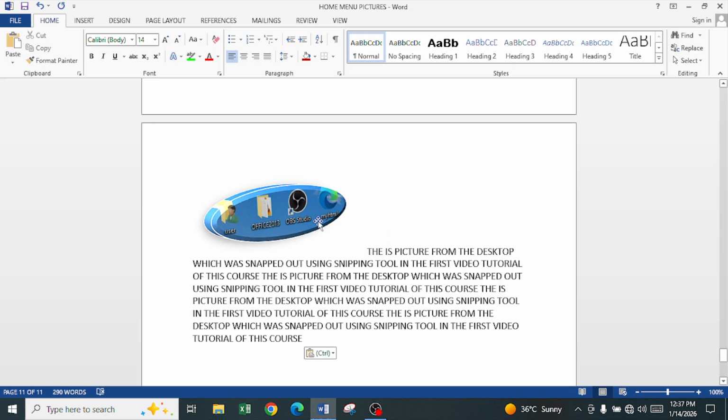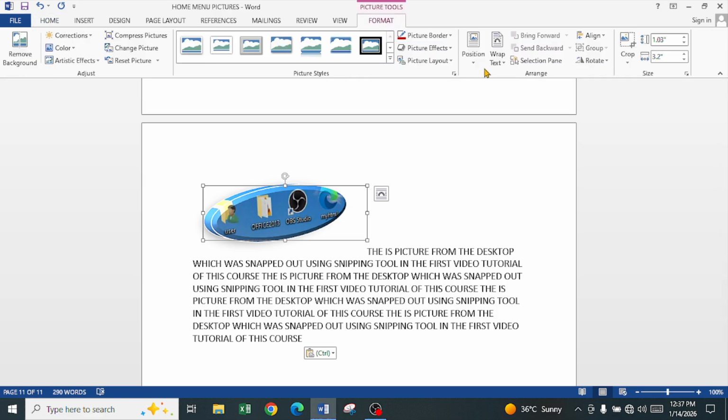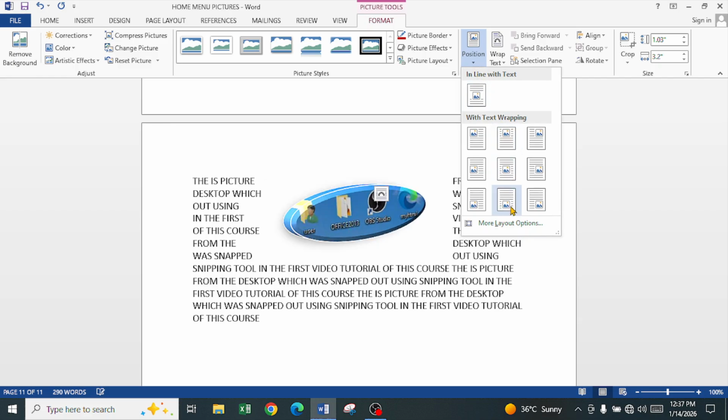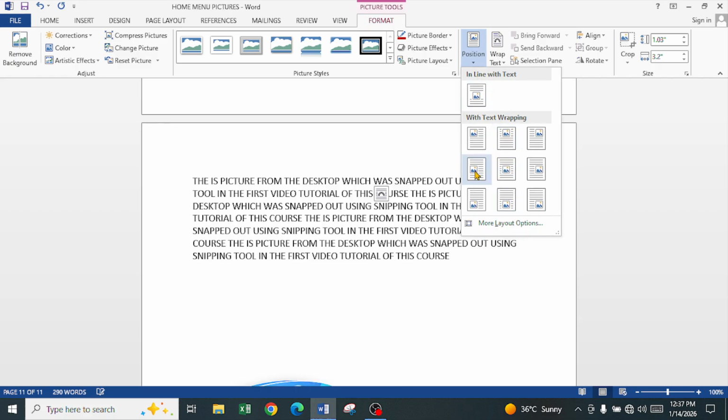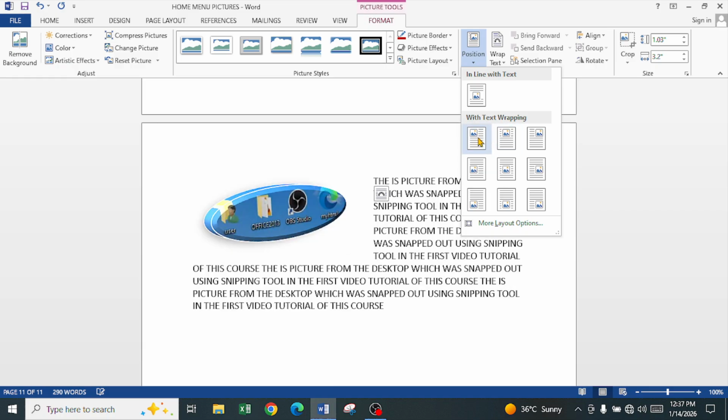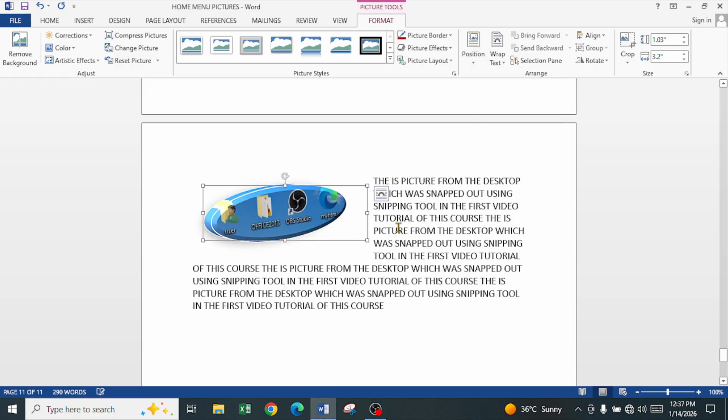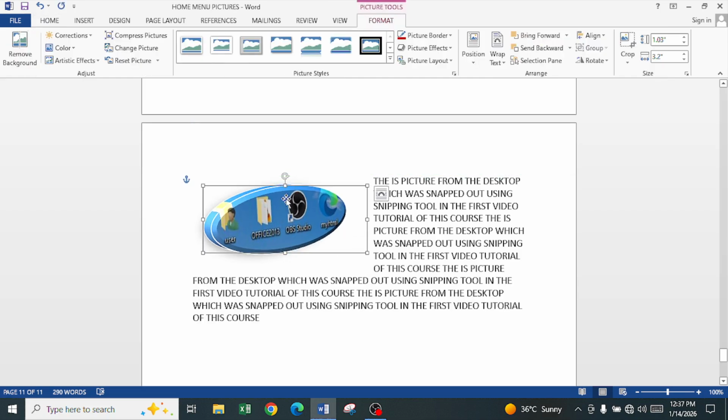Okay, now this text, I'm going to give this text a certain position. But I want to put the text in this. Okay, let's put it here. So the text will be seated here. Okay, now let's go to the wrap text.